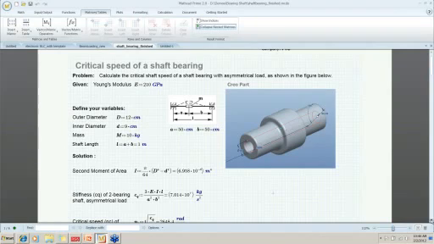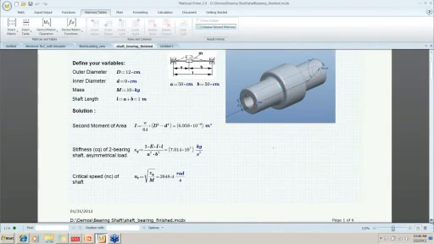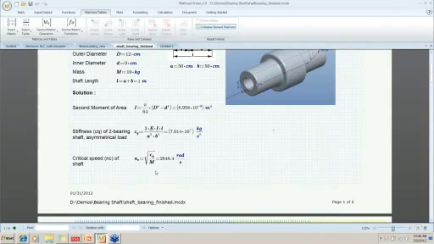Now here are some of the equations that calculate things that we need. The second moment of inertia, the stiffness coefficient, and the critical speed of the shaft. And that's ultimately what we care about, the critical speed of the shaft. And that's represented here as n sub c in radians per second.